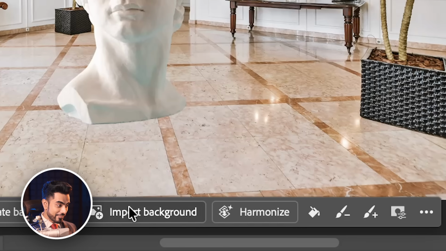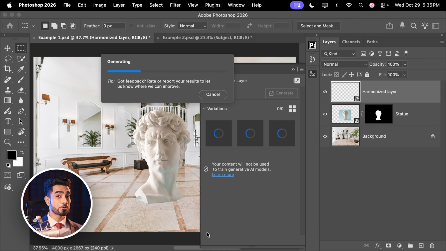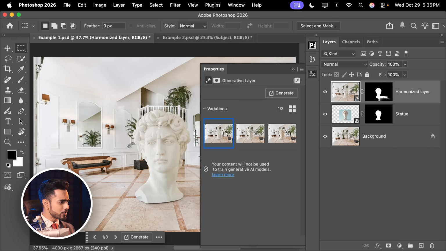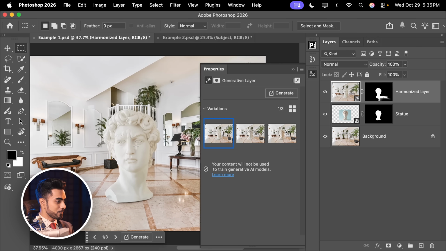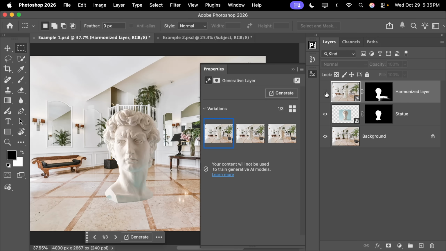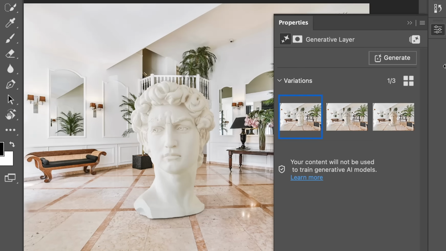Not matching yet. And then click on Harmonize. Brand new button inside of the main version of Photoshop 2026. And it automatically does all the magic behind the scenes to perfectly match it to the room. Here is the before. Here's the after. It's like it's in the room, and it does give you 3 options. First, second, third. Whatever matches the best, go with that.